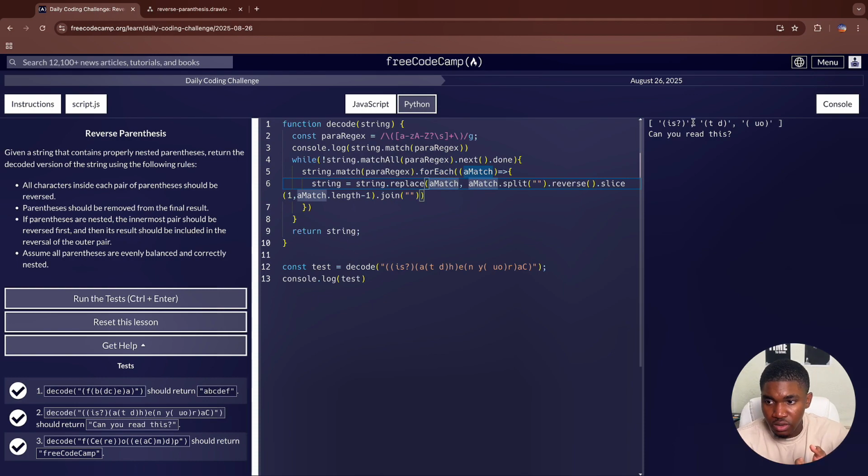So it takes the first one, it works on it, then it takes the next one, TD, it works on it, then it takes the next one, space UO, it works on it. That's what the forEach method does. It just works on each element of the array. Then I called a parameter match, so a match just means every element here. So a match, this is a match, this is a match, this is a match.